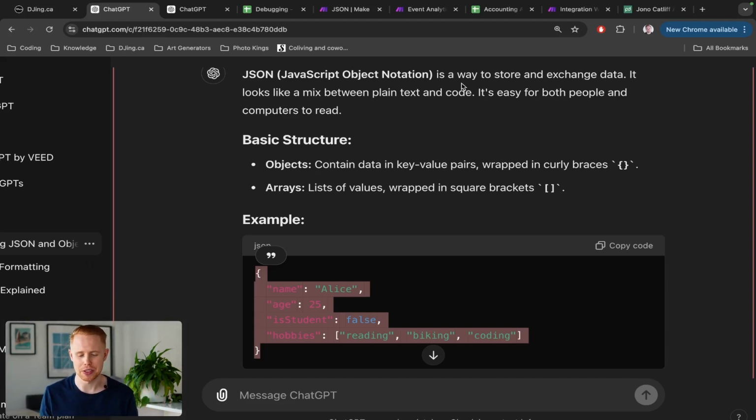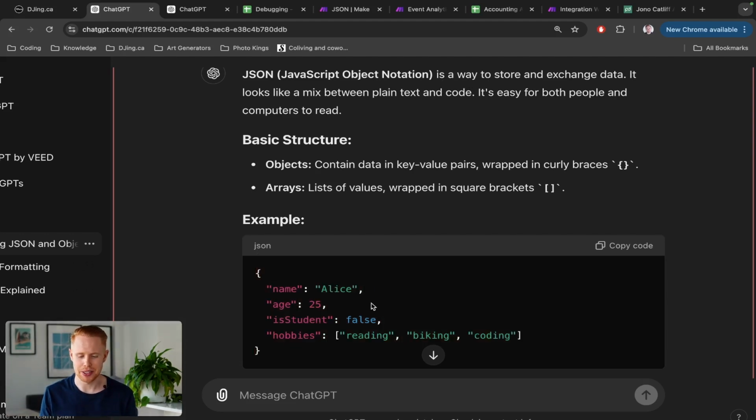It was super vague and super confusing. So I just decided to ChatGPT this instead. But yeah, it's just a way to store and exchange data. And it's kind of like a mixture. If you look at the example down here, it looks like it's kind of plain text, but it's also code, and it's easy for both humans and computers to read.